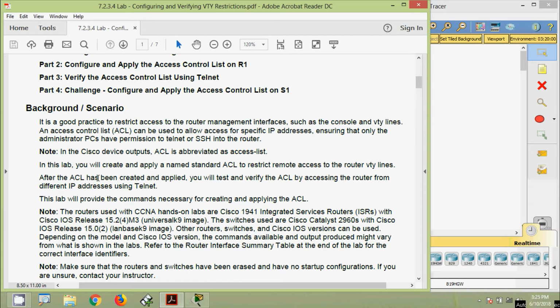In this lab, we will create and apply a named standard ACL to restrict remote access to the router VTY lines. After the ACL has been created and applied, we will test and verify the ACL by accessing the router from different IP addresses using Telnet. This lab will provide the commands necessary for creating and applying the ACL.